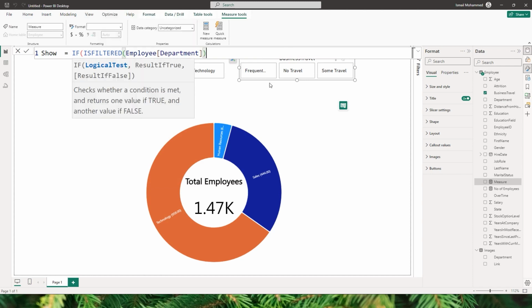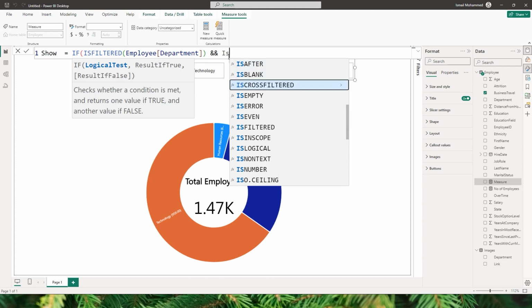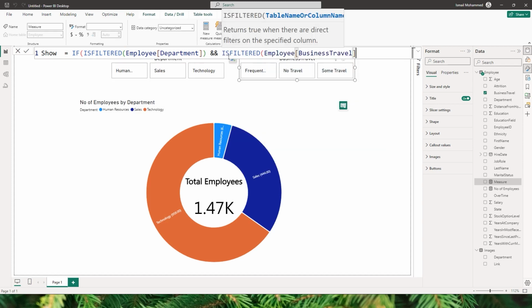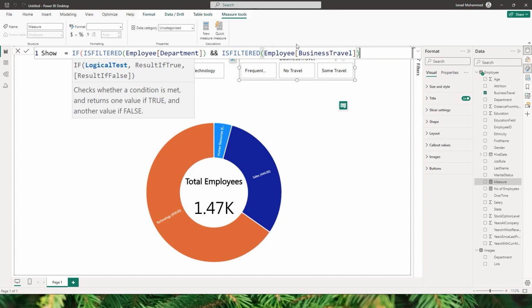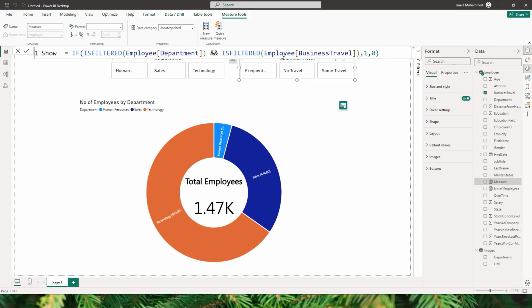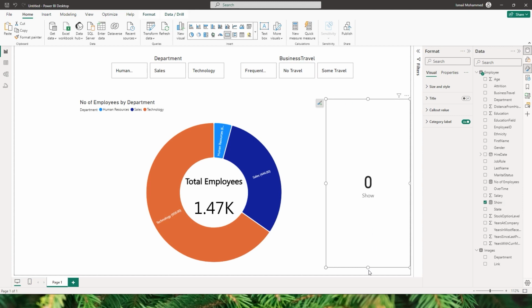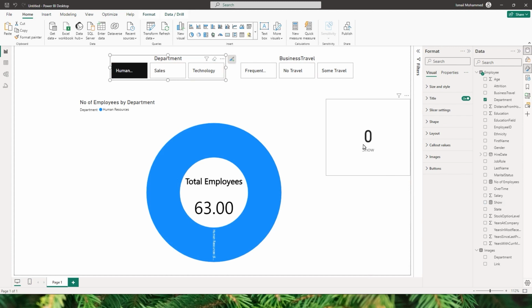But in this case I have two different slicers to choose from. So what I will do is combine this with an and condition and say is filtered again, pass in my business travel field over here. And now I'm checking if both of my columns have been filtered or not. If they are filtered, then I want this to return 1, else I need this to return a 0. I'm going to close the bracket here and confirm. Let me bring in this measure into a card over here and see that it is now displaying 0. If I select one of the slicers here, it will still remain 0. And when I select another slicer here, this will turn into 1.